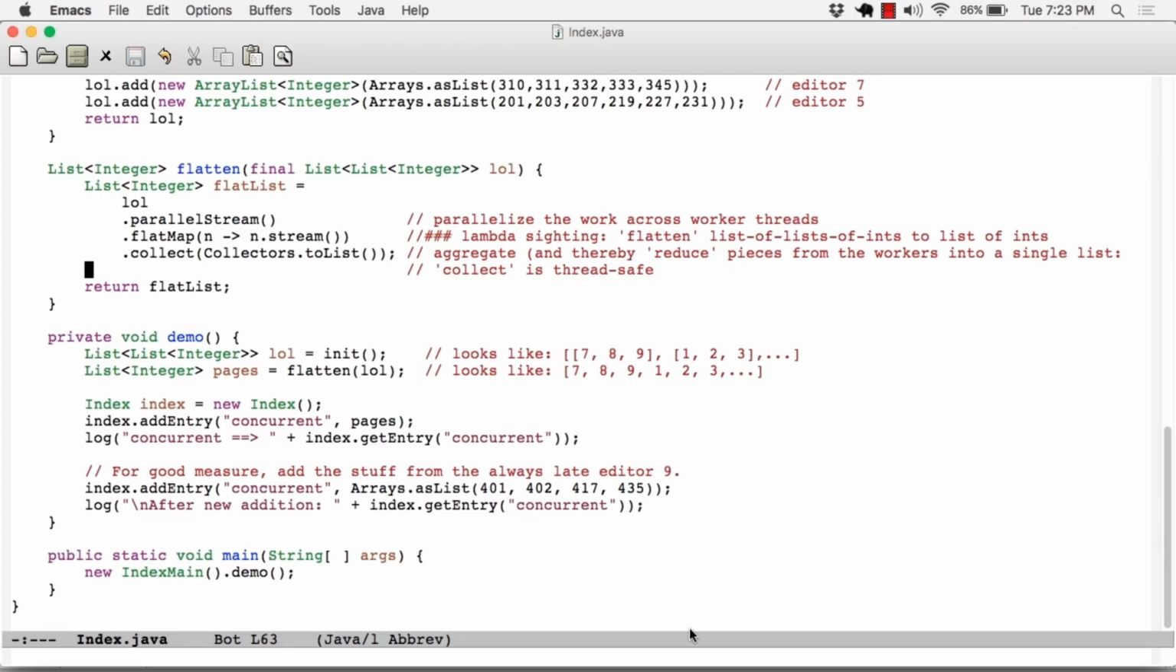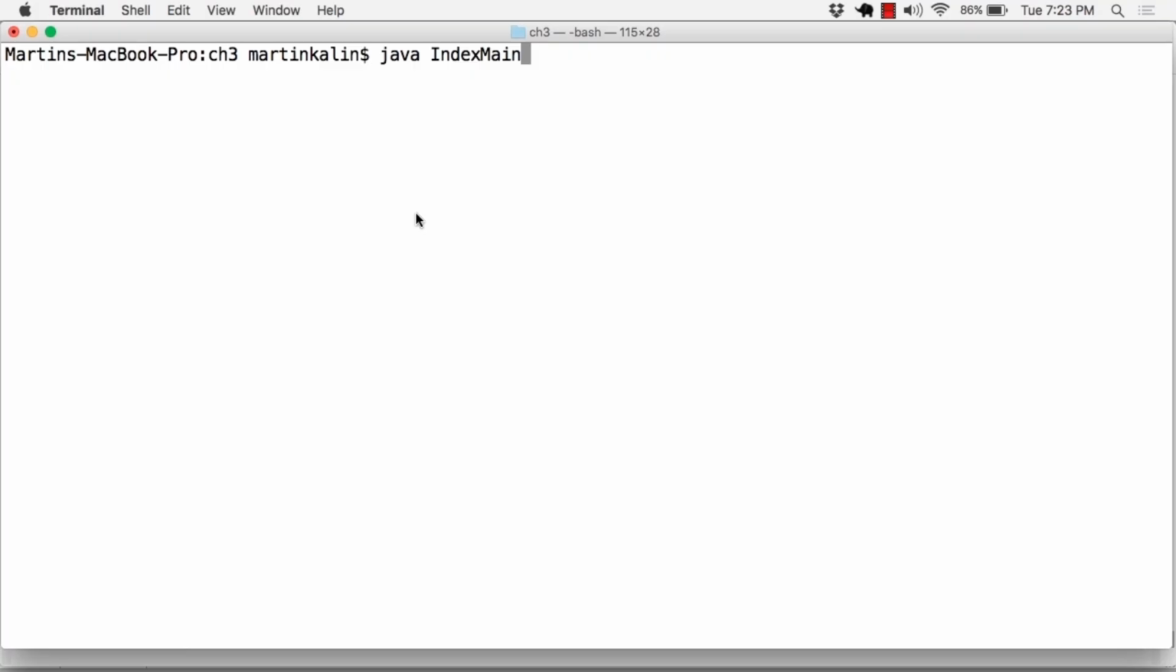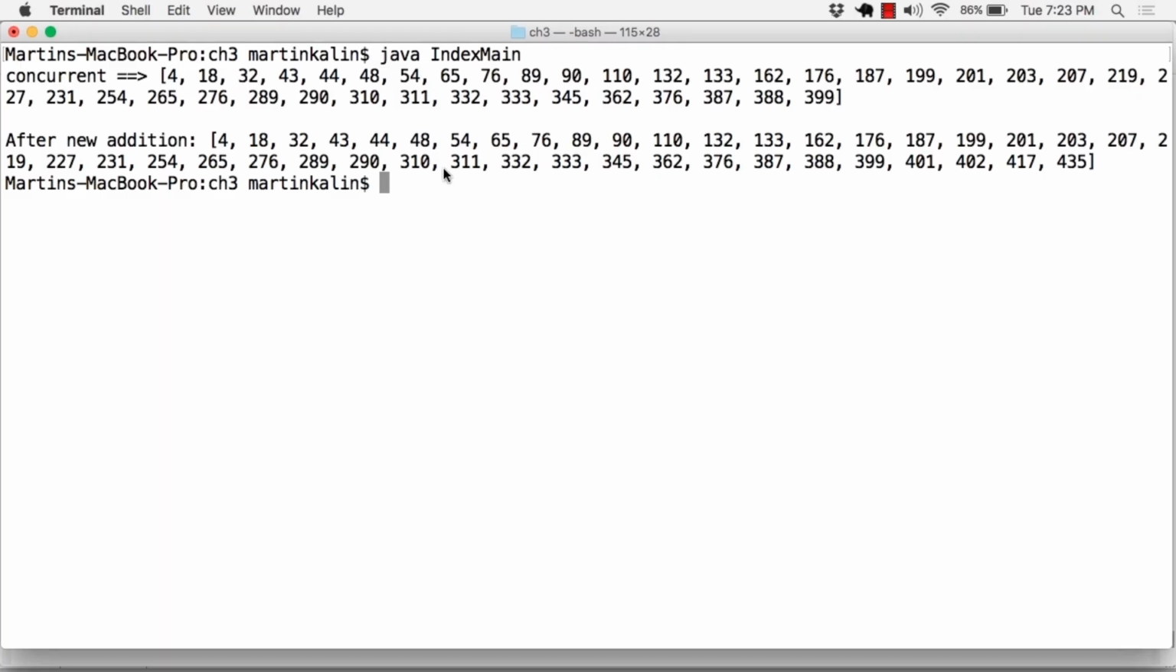Let me go to the command line and just run this for you. This, of course, will be among the working files. So there's index main. I've compiled already. And as you can see at the very end down here, after the new addition, we get these 401, 402, 17, and 35. Those were the new entries. Up above, the initial entries were what came in from the editors who finished their jobs on time. And then that last editor was a bit late, so we had to do some last-minute additions.